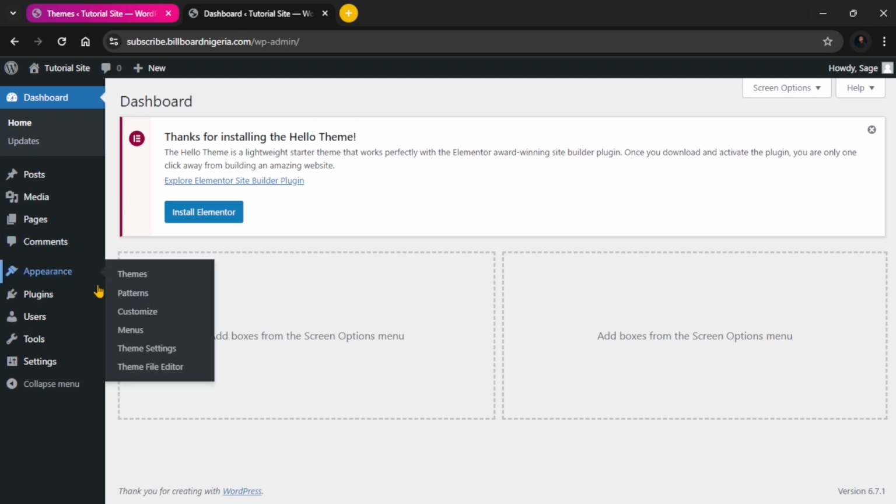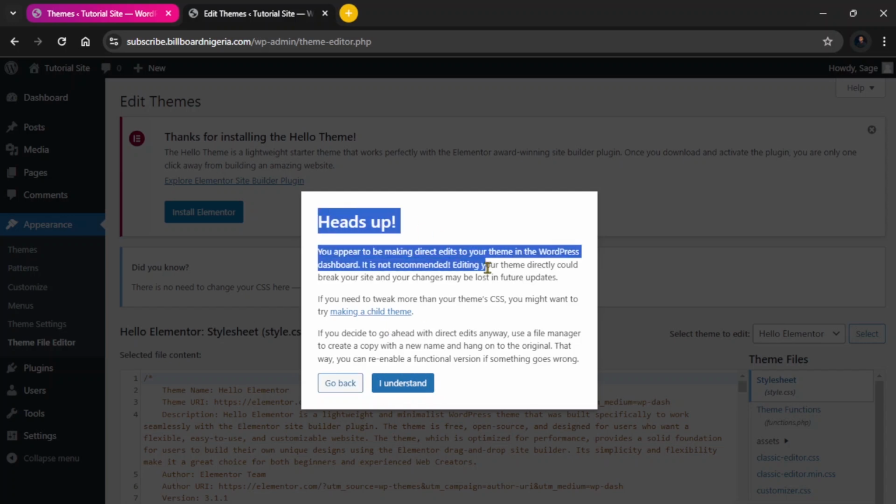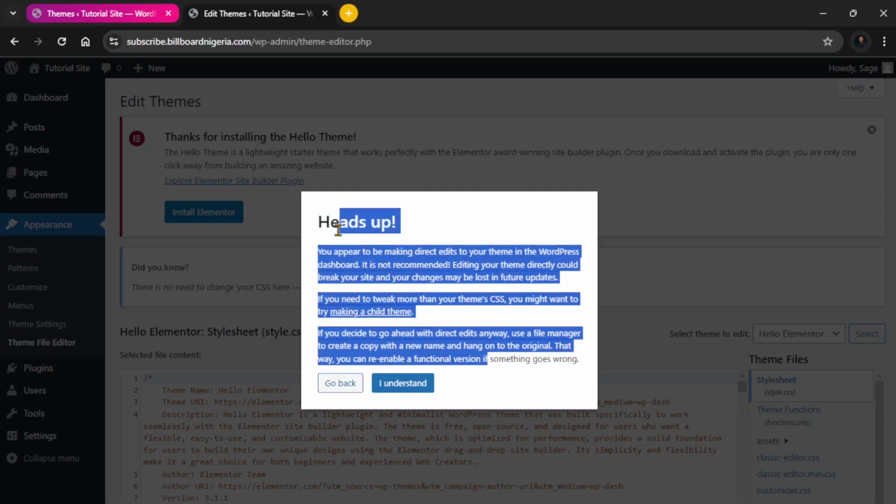Next, we have the theme file editor. Avoid this unless you know coding. It allows you to directly edit your theme's code, which can break your site if done incorrectly.